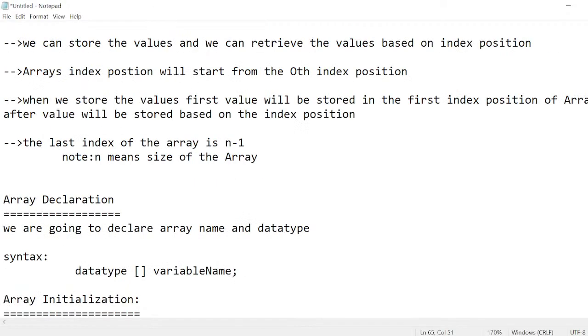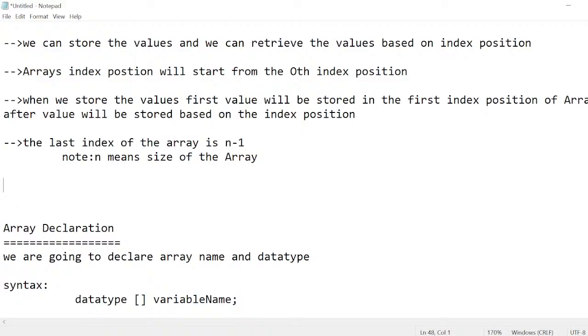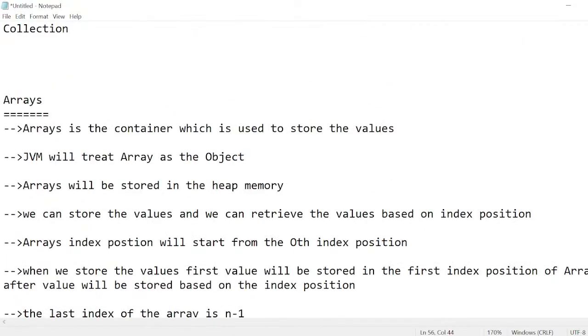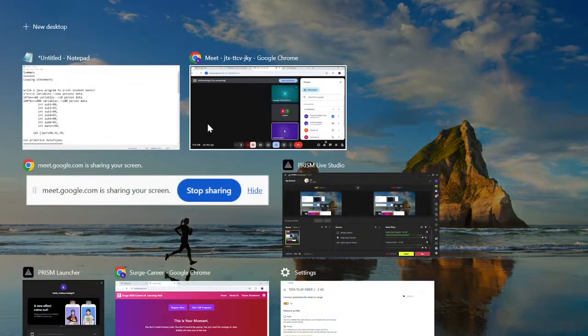So in arrays, at the time of array declaration, array size is mandatory. Like arr and this is 5. Based on this, I can write a few programs and then I will show you, so you will get some clarity on it.